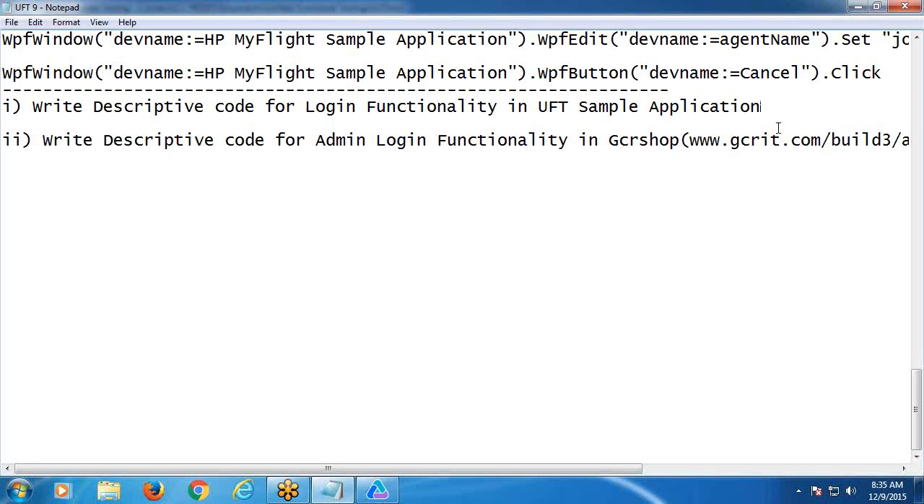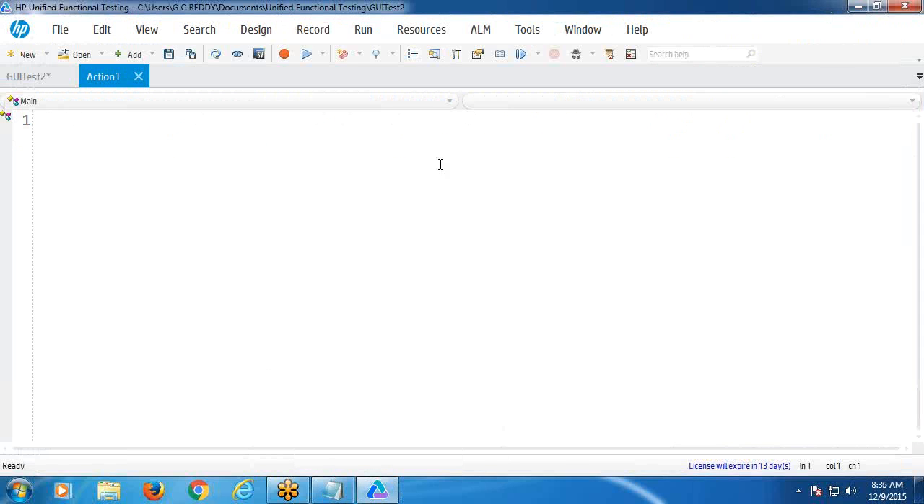See, flight reservation application, login functionality, navigation. First launch the application. Next enter agent name, enter password. Next click OK button. Next, admin login in GCR shop. Launch the browser and navigate to admin interface in GCR shop. Next enter username, enter password, click on login button. First step, utility statement. Utility statement is common.